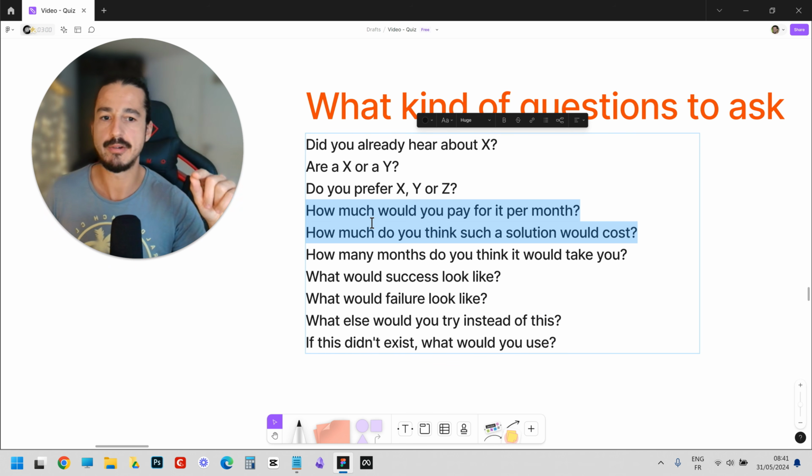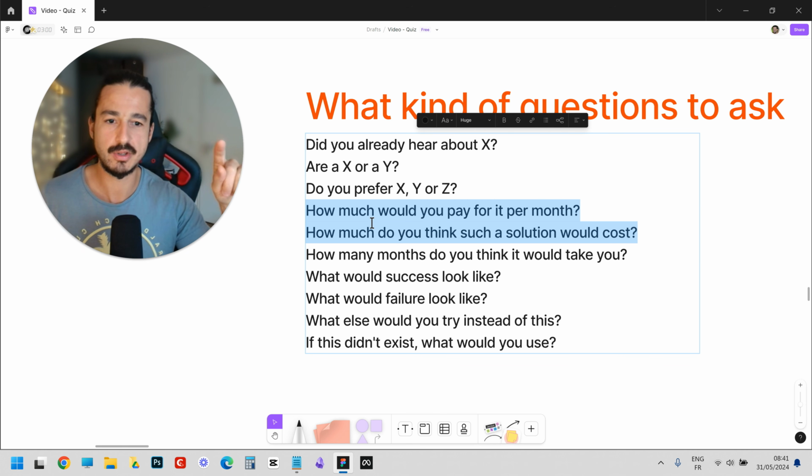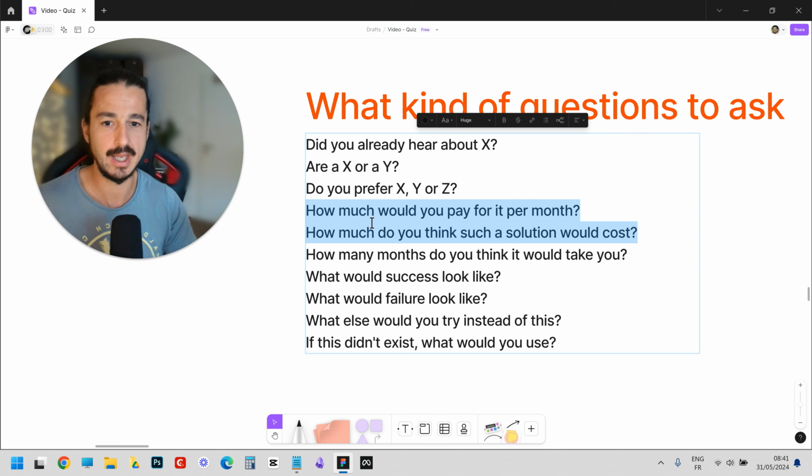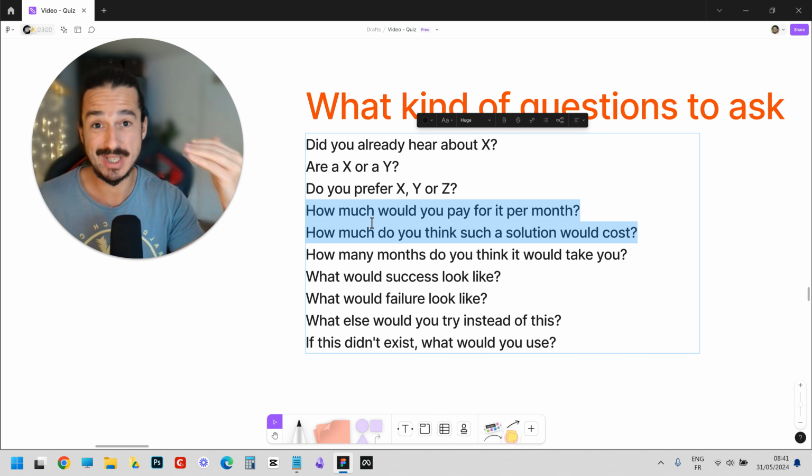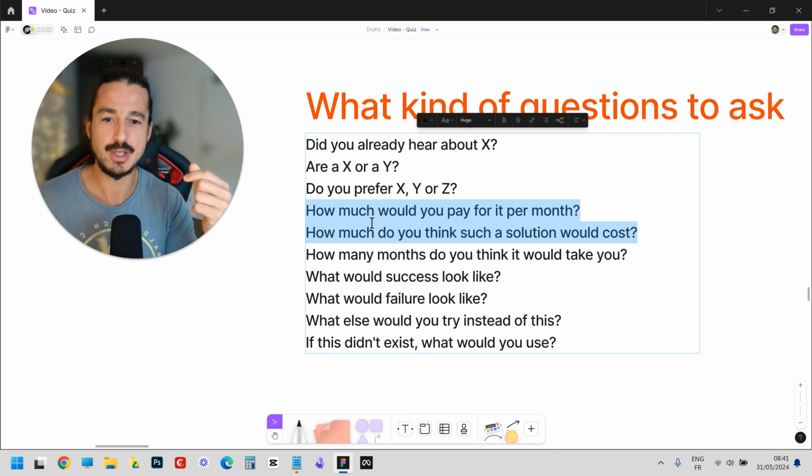How much would you pay for it per month? Or how much do you think such a solution would cost? The difference is small here, but the difference in the answer could be big, because if you ask people how much they would pay, there is always a bias that will make them reduce the amount they would like to pay. If you ask them to guess how much it would cost, then it removes this bias. So again, the way you ask questions really matters.